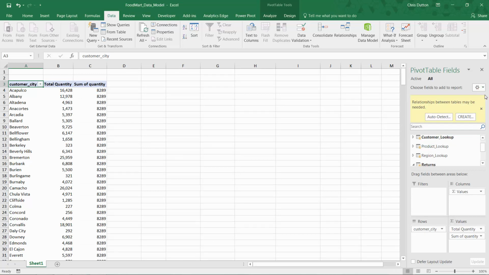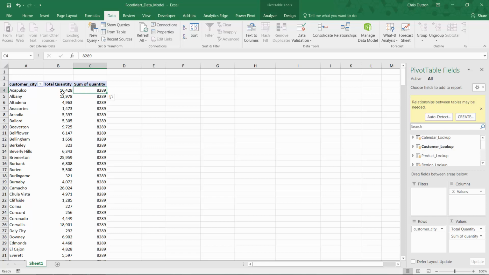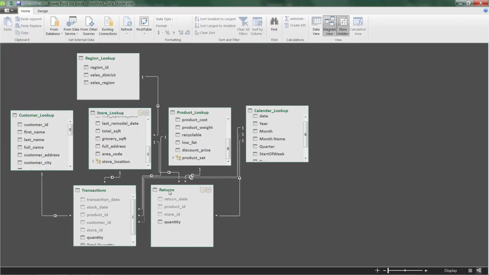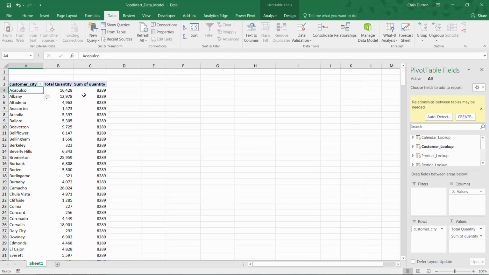One, we get this flag that tells me that relationships between tables may be needed. In other words, I'm trying to look at a data table with filter context from an unrelated table. And two, you'll see that I get the same exact total in every row in the pivot. And if we go through those steps to think about it, this row context is filtering the customer city, but then we get to step 2, which says apply those filters down to any related downstream tables. Remember that in our data model, looking at the diagram view, returns is not connected to the customer lookup table. Customer lookup is only connected to transactions, so there's no way for that filter that's been applied to the customer lookup to have any sort of impact on returns. And that's why Excel doesn't really know anything better than to just give you the grand total in every row.